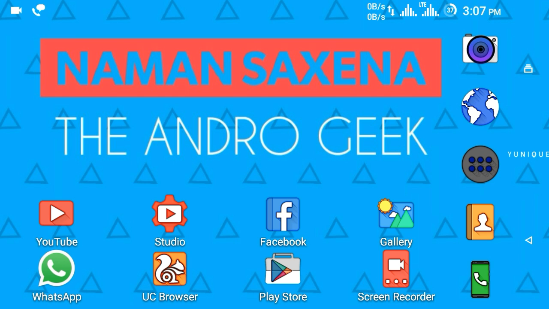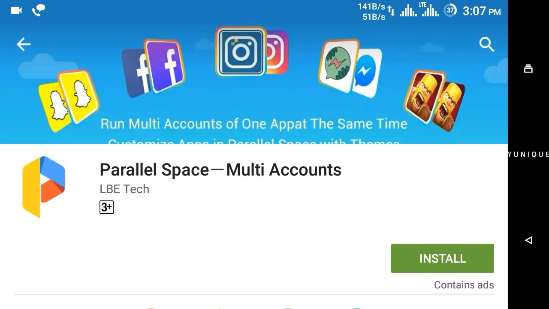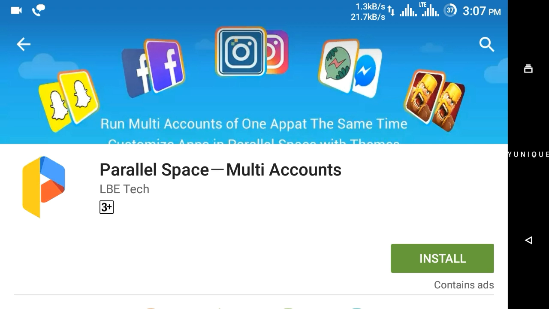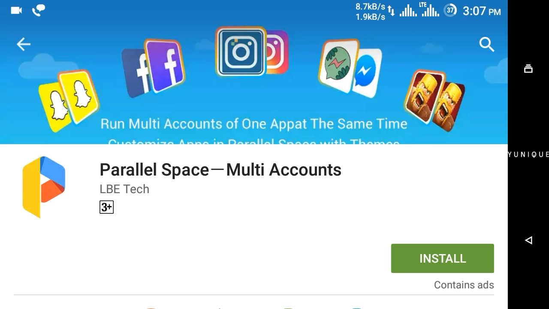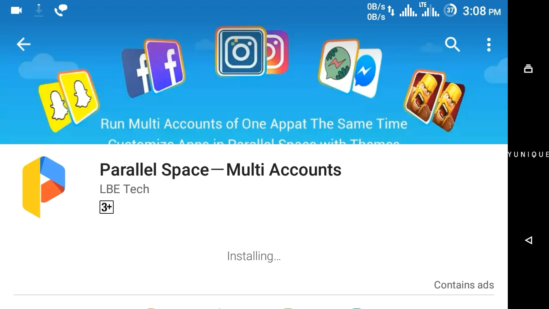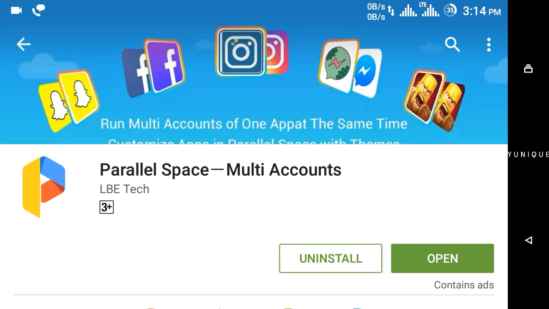So first, you have to go to Play Store and search for the Parallel Space multi accounts application. You have to install this application. So accept it and click on install. Let it be downloaded. So our application is installed, and just hit on the OK button now.